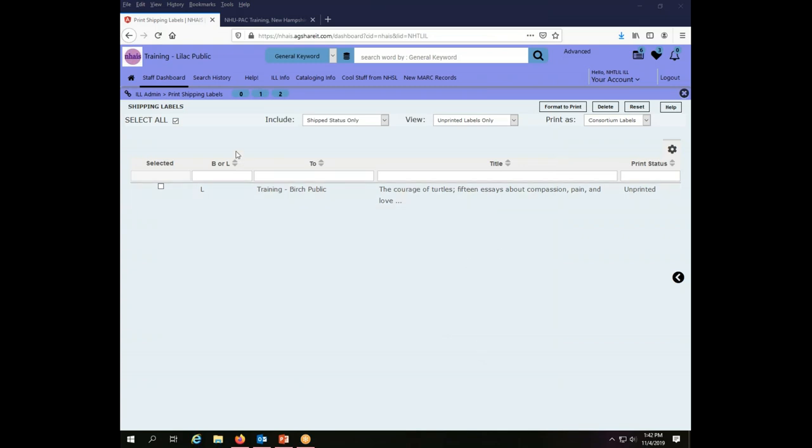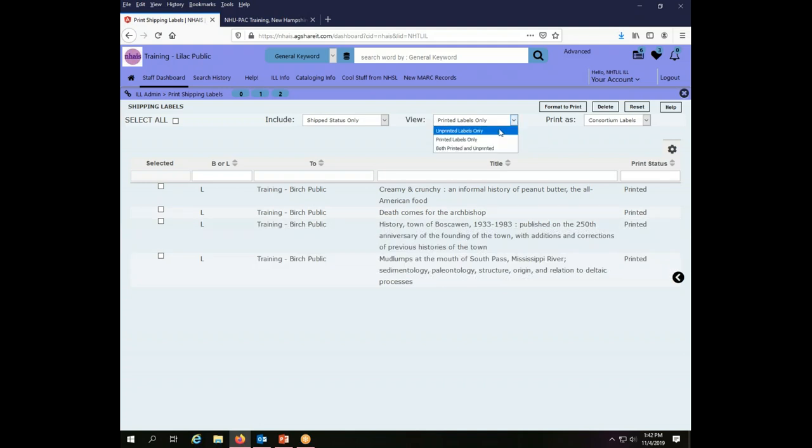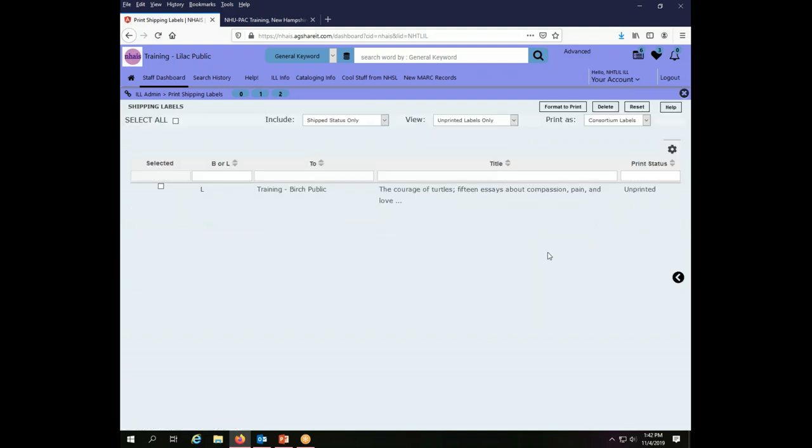Once I have done that, the list of available labels unprinted has now changed to just be the Courage of Turtles. My other ones are still there, but they are not displaying when I've chosen unprinted labels only. There is a delete button up here, which will allow you to delete a request from your shipping label list. I would strongly suggest that you don't do so, because you can't get it back again.